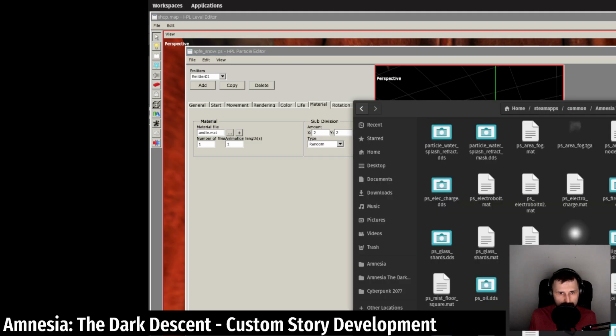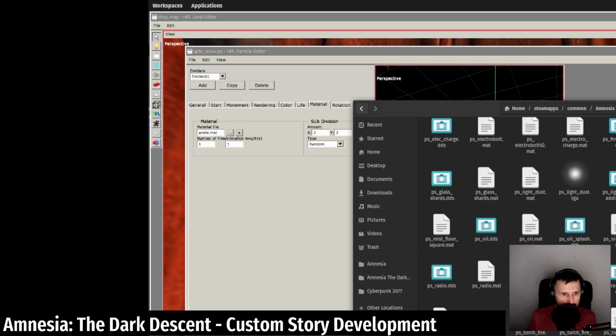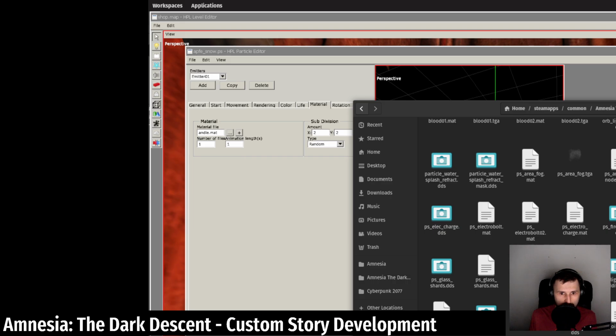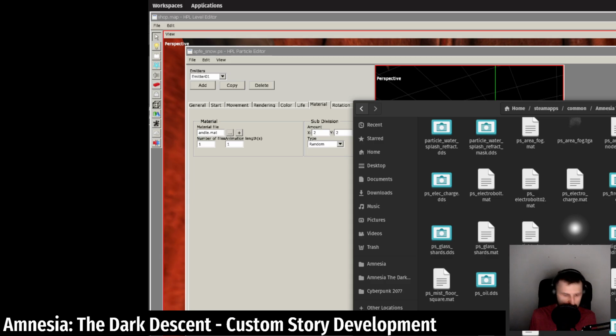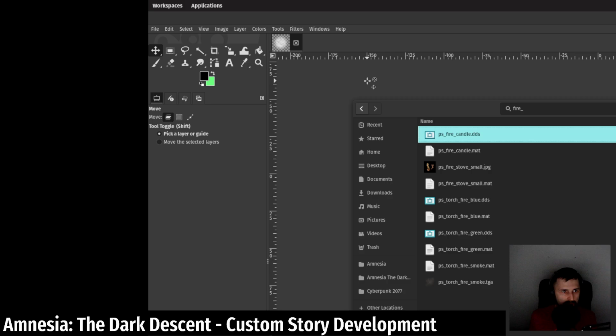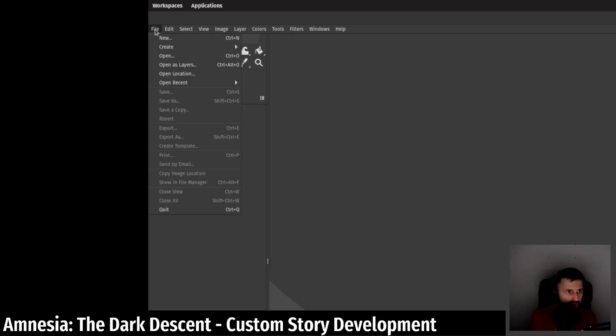So let's see. PS Fire Candle. PS Fly. Just do fire underscore candle. Yeah, there it is. Let's open that in GIMP, hopefully in another tab. Open. Okay, this is 128 by 128. So it isn't actually much bigger. So let's make a new one of our own.